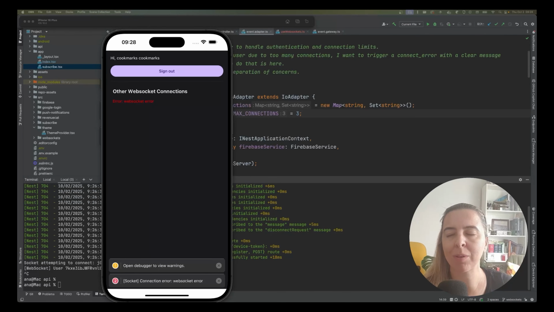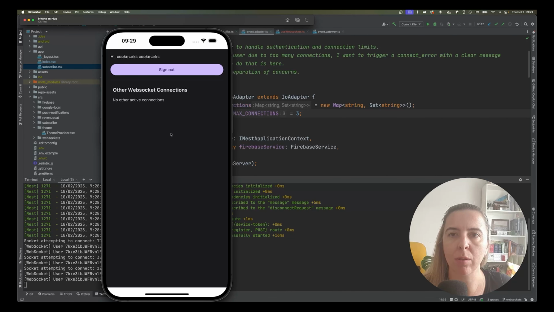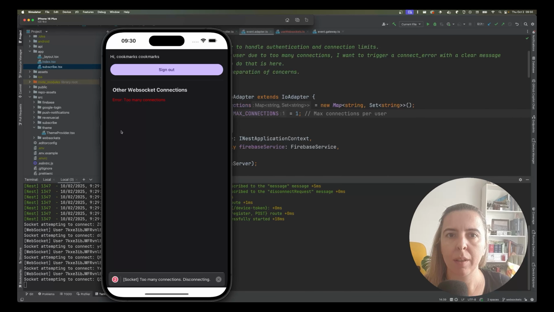I'll show you how to set up WebSocket communication between an Expo app and the NestJS server. The server will track how many WebSocket connections the user has opened and send that information back to the app. The app can even ask the server to close one of its connections. And to prevent abuse, the server will enforce a connection limit. If the user tries to open too many, the server will reject the extra ones and notify the app.